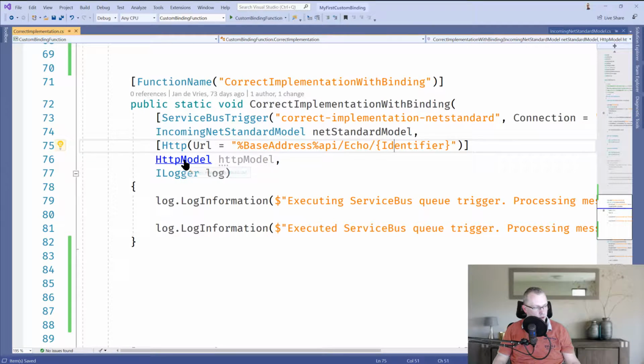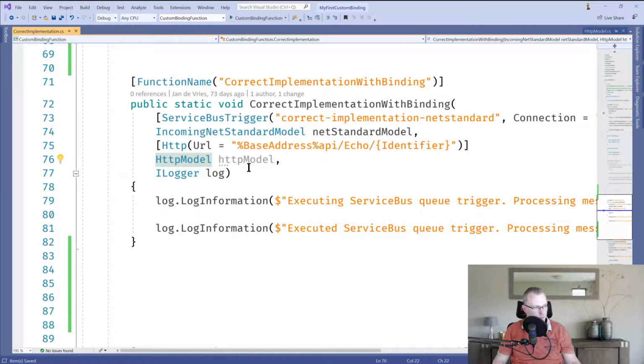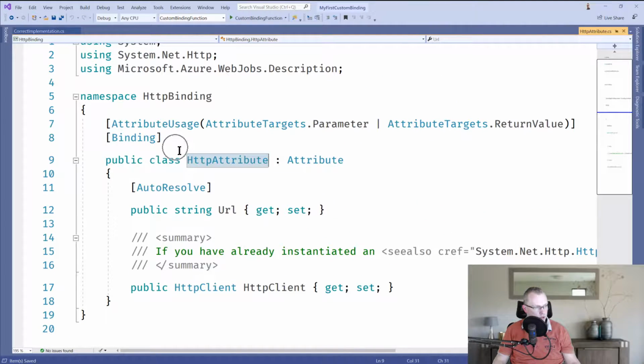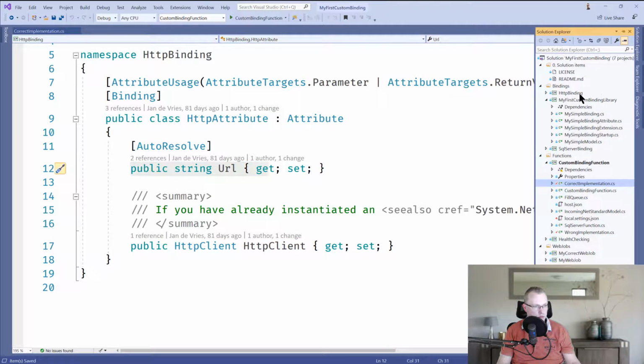And this HTTP model is also rather easy. It has a response and a response code. So what I'm doing inside this binding is I have an HTTP client which I can specify, but I don't have to, and the URL I need to go to.